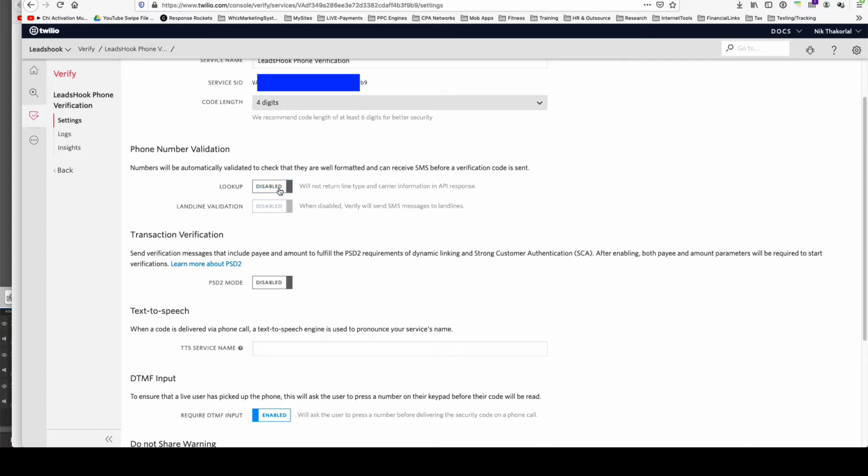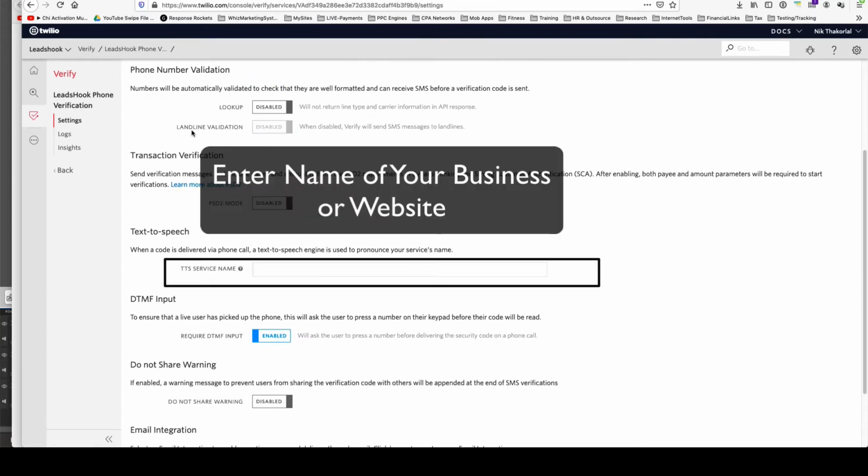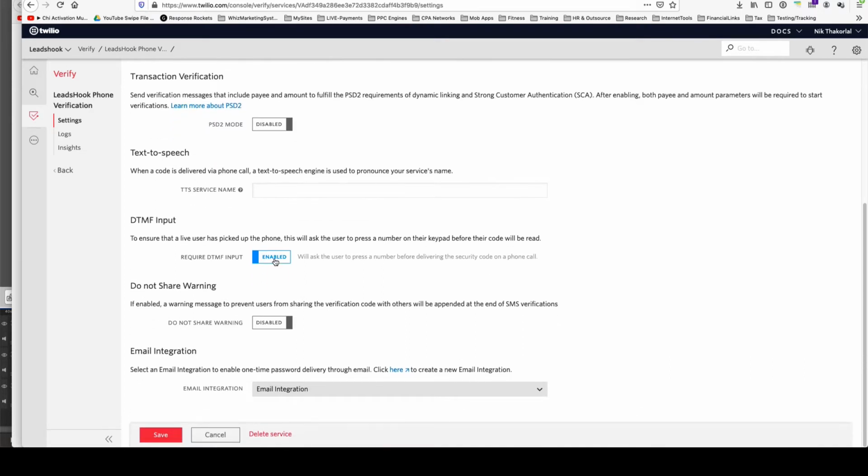I'm going to turn lookup off, both of these options, and the reason for that is because lookups are done separately, and it's going to needlessly consume more credits. All right, so we're going to turn that off. We're going to turn this off. We're going to leave that off. The no-speech option is going to be enabled, which is good, and email integration is going to be left on. Okay, so we take care of that as well. Just leave that as a default, and that's it. Go ahead and save.